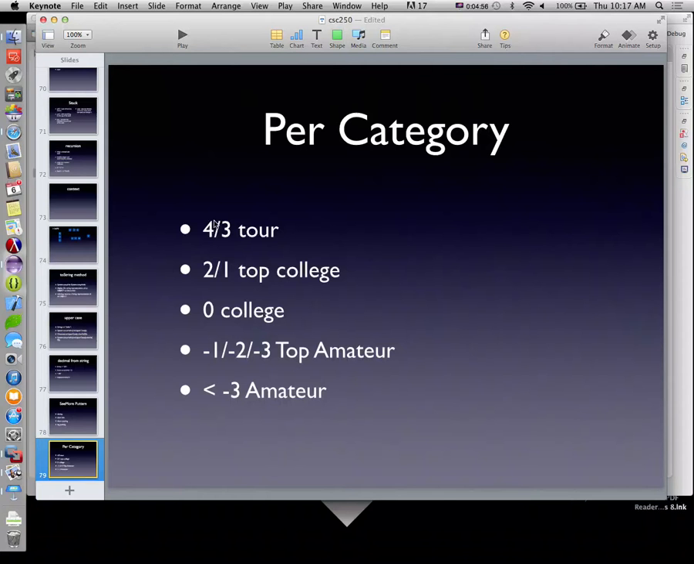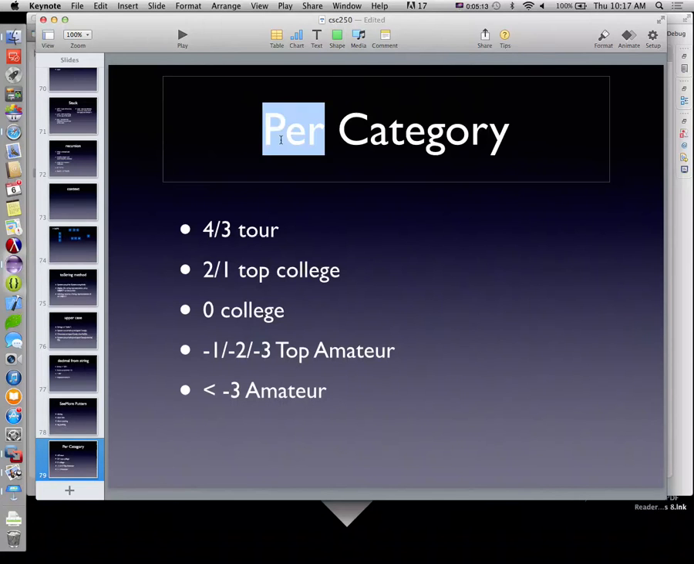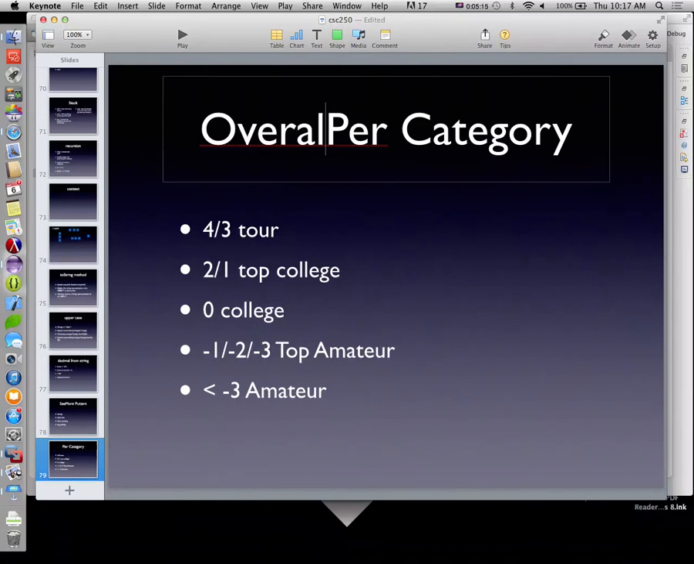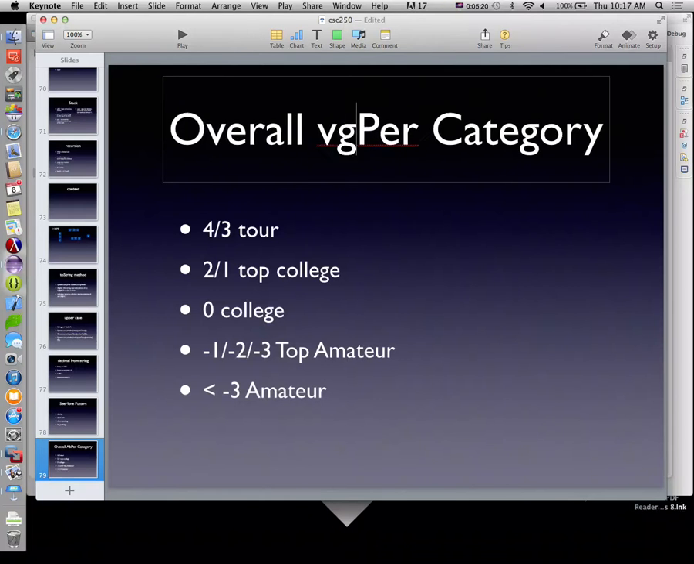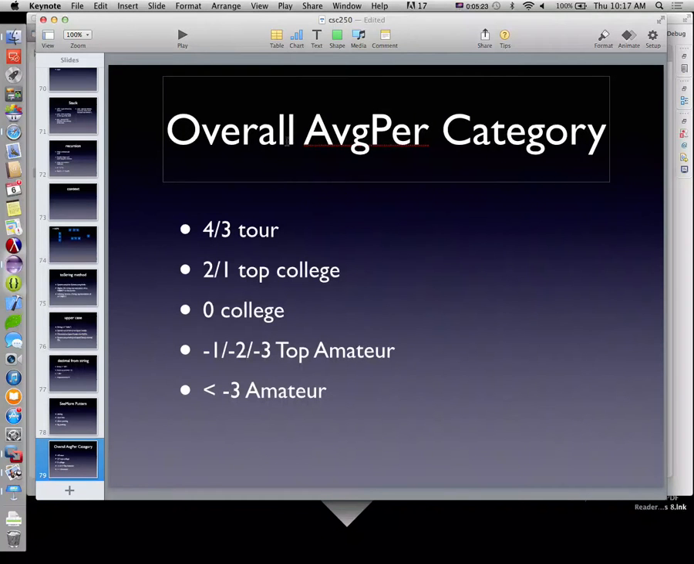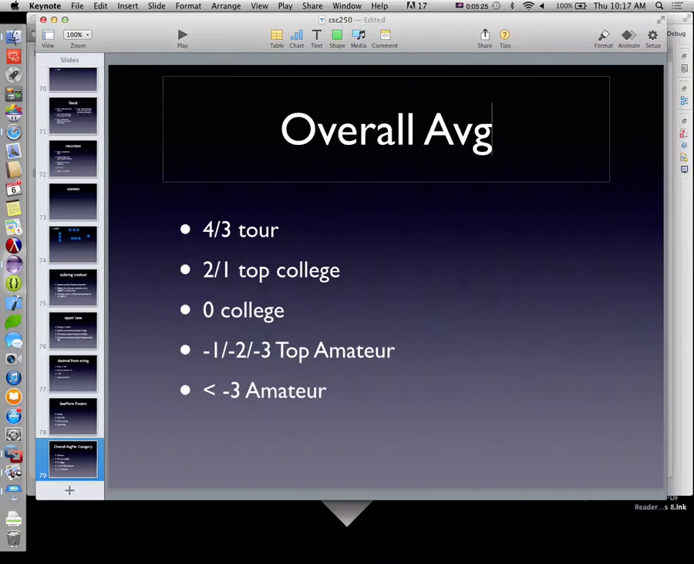Okay? So for starters, we're going to do aiming first. Each class will probably do an individual section of this. So we'll do aiming first. This breakdown, what we have here, is overall average. So it's not per category, sorry. So this is the overall average. So if your overall average is 4 to 3, it's going to be like this.